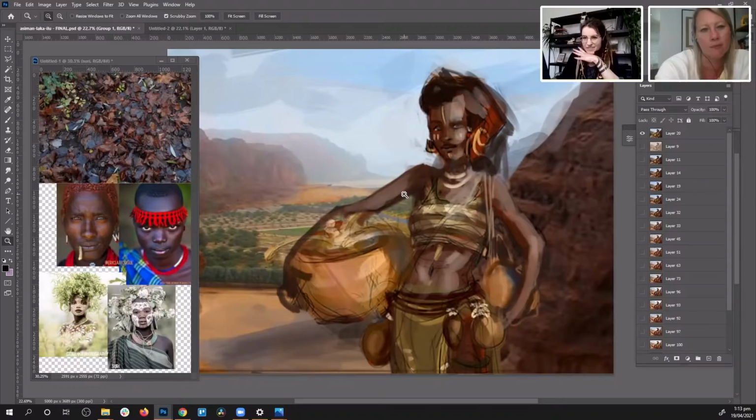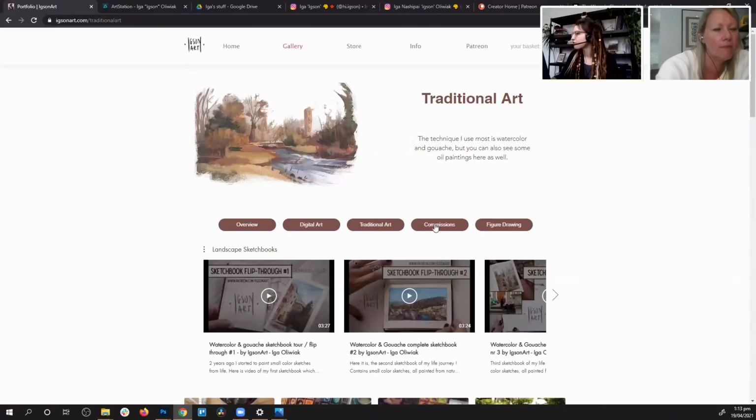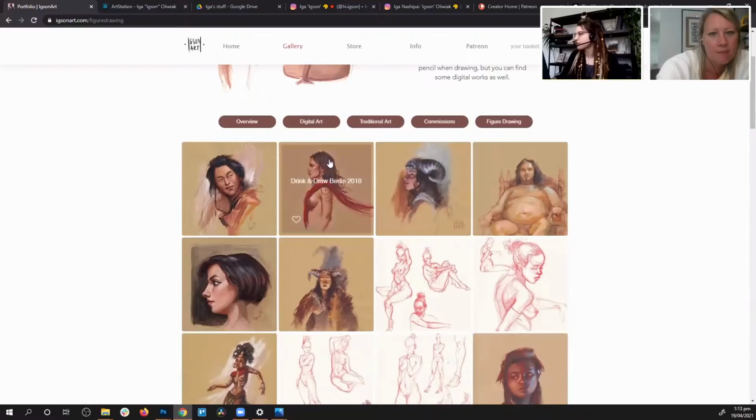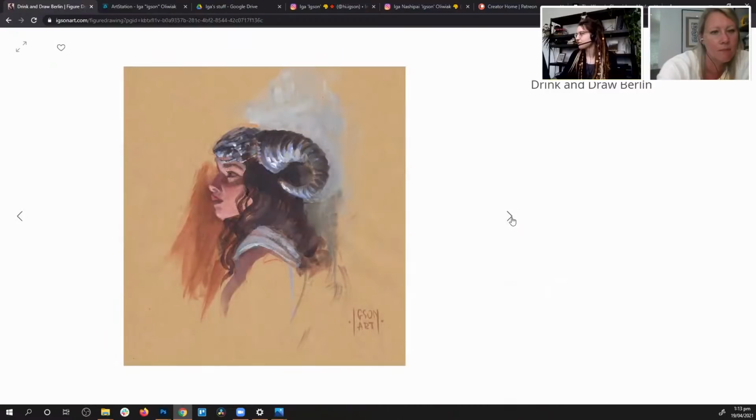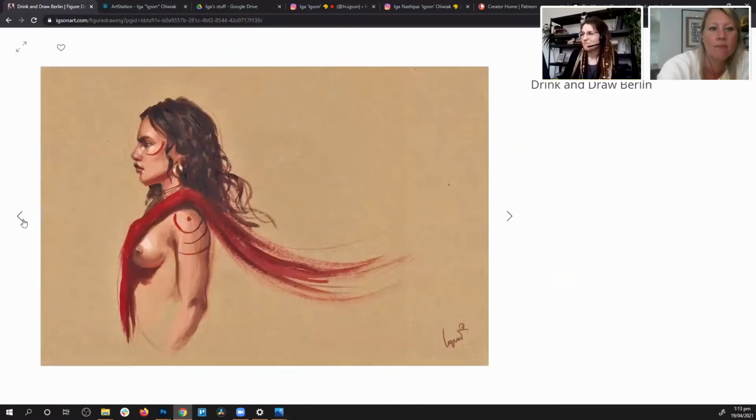But if it's traditional, of course you do everything traditionally, and I work with watercolor and wash for all the traditional stuff. I can show you, for example, here the figure drawing. So this is all traditional, and traditional is way faster for me. These are, for example, done at Drink and Draw Berlin from life, so there is a live model posing for you as well. The poses take up to 1 hour, but sometimes 15 minutes. So it really depends.